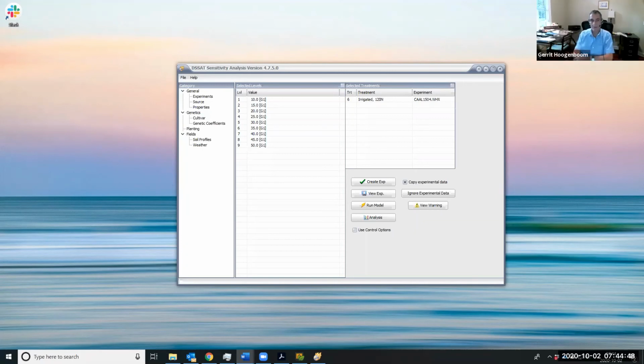So the exercise you have received already, you're using the sensitivity analysis tool as well, but rather than working with wheat, you'll be working with soybean. I realize the crop you might not be very familiar with.